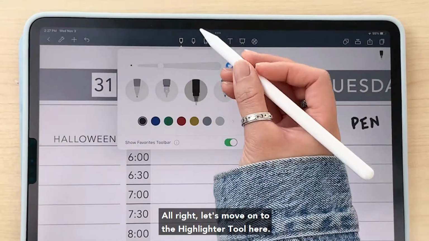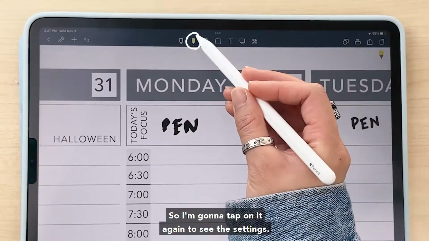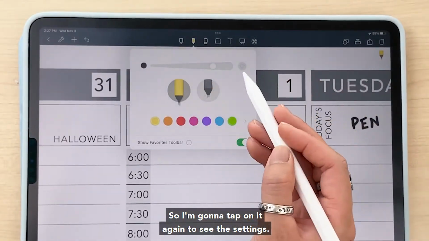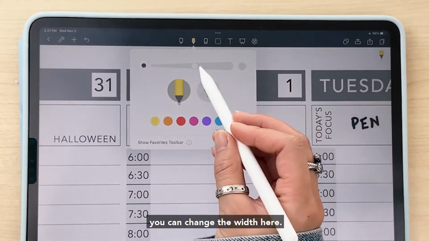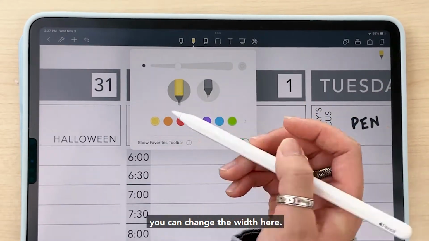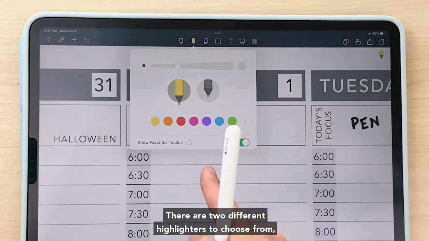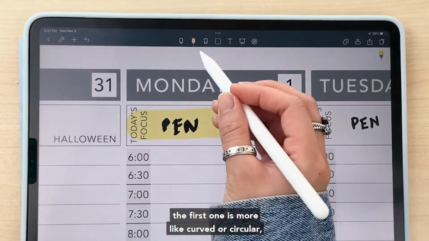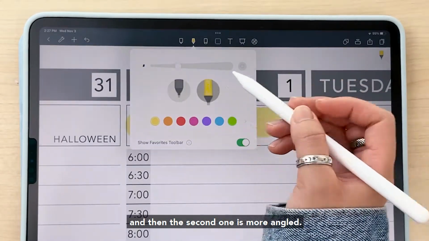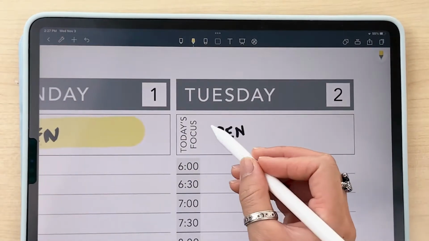All right, let's move on to the highlighter tool here. So I'm going to tap on it again to see the settings. And again, it's pretty similar to the pen tool. You can change the width here. There are two different highlighters to choose from. The first one is more curved or circular. And then the second one is more angled.